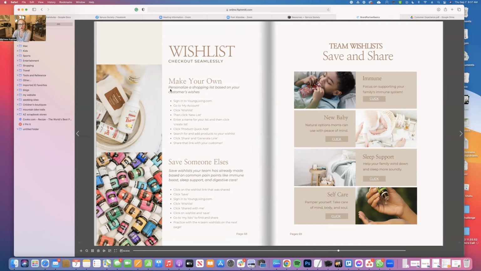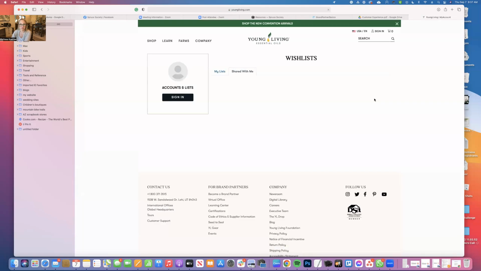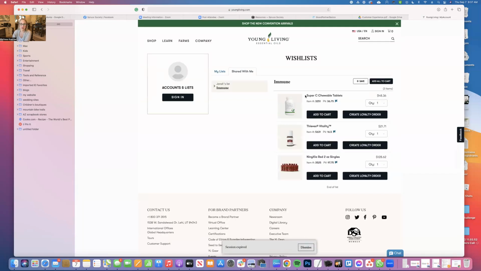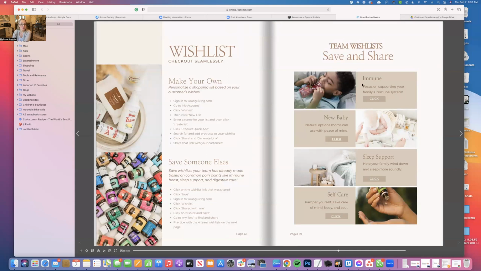Okay. Wish lists. How to make your own wish list. This is going to walk you through step by step how to make a wish list, how to save someone else's wish list. So maybe you didn't know you could do that, but you can. And then here are some wish lists that you can do if you click on this. Immune, watch. Here's an immune wish list. Click save. Did you know you could do that? So if you need some help with some wish lists, here you go.